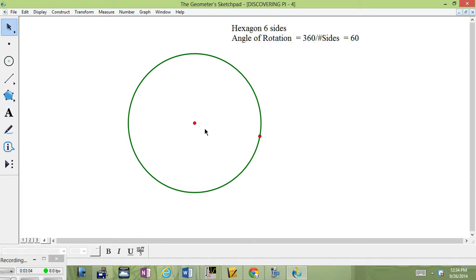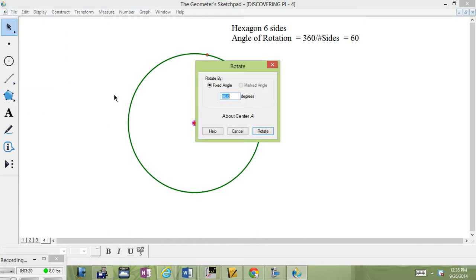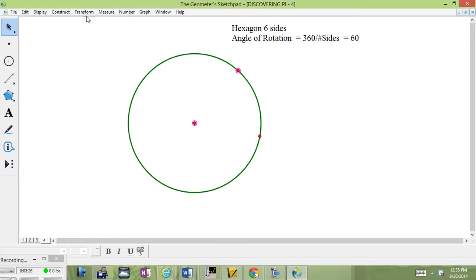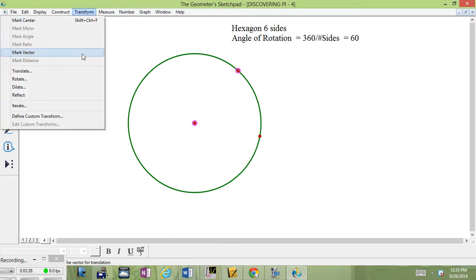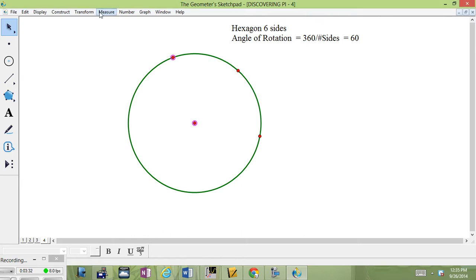Now, what is the angle of rotation? Okay. Again, we double-click on the center of the circle. We have the pointer tool activated. Double-click on the center of the circle until we get that effect that's marking the center. We then click on this point on the circle, and then we go to the transform menu. We choose to rotate each time by 60, so we're going to have to type in the 60 there, rotate, okay.